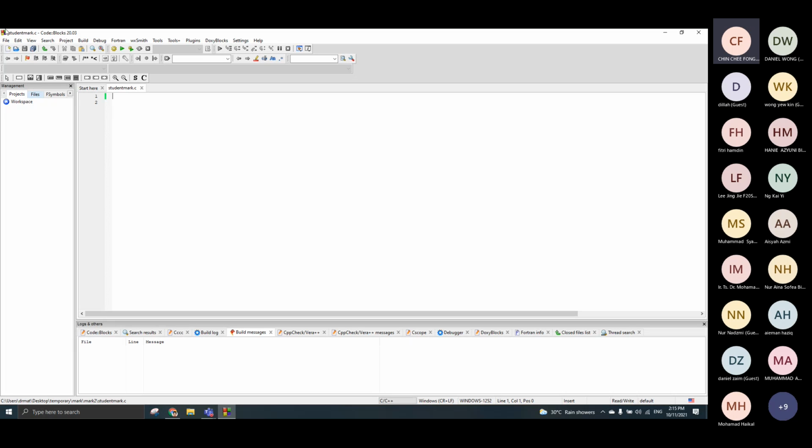So first, let me set up. Make it big. First I include the library, hashtag include stdio.h. This is the format for the library. And then start the main function.